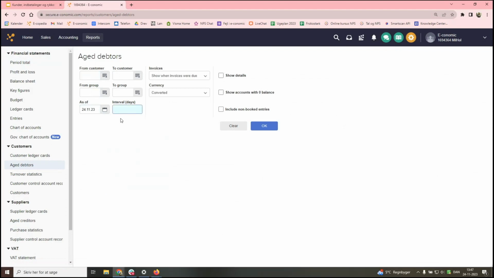Then I also need to look here at the interval field. And in this field, I specify the interval the report should be displayed in. I want to see it with a 5-day interval. So that's what I write in the field here.